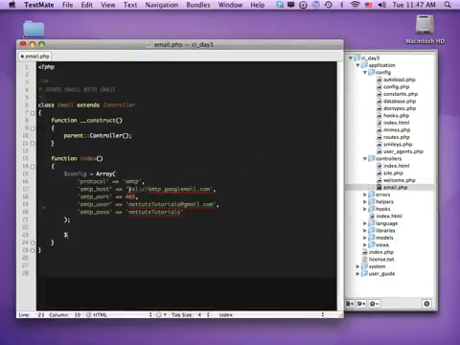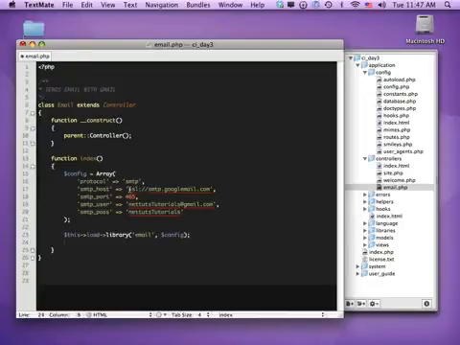Here, we're just going to do this: load library, and we're going to load the email library. But we want to pass our configuration options to this. So I can add that as the second parameter. So I'm just going to add $config. All right. That's all. So now this is kind of a weird little quirk. We need to do this: email set_newline.